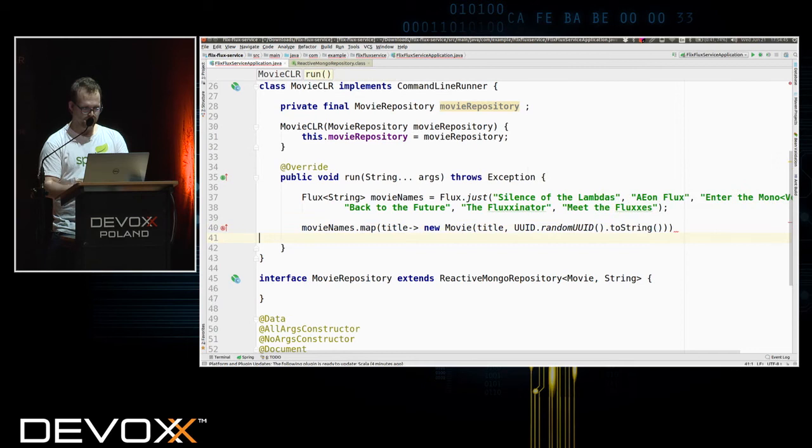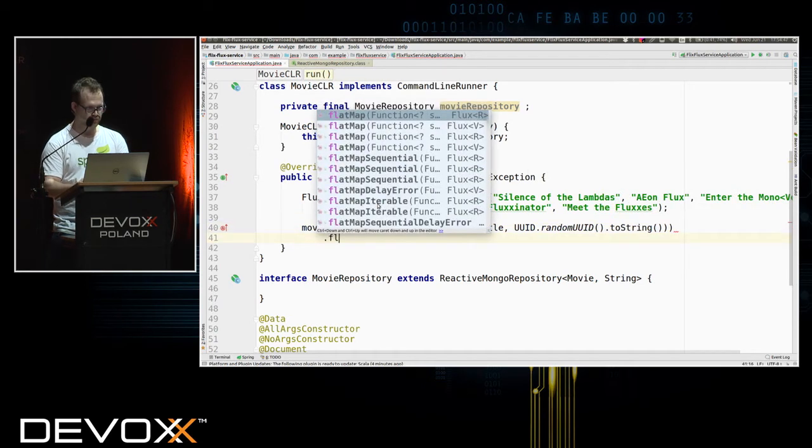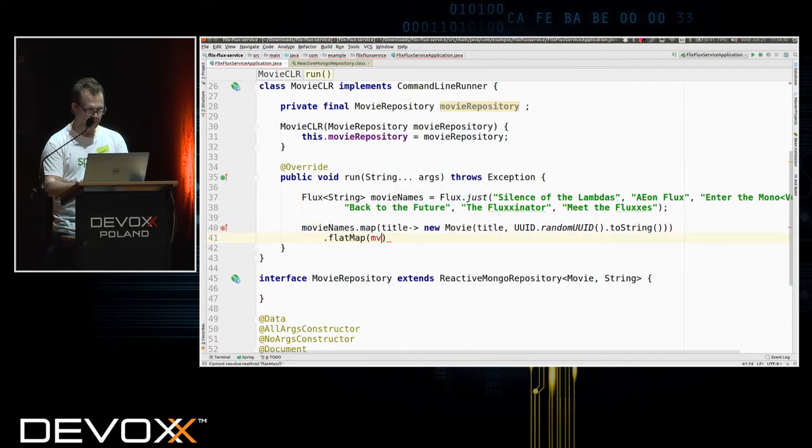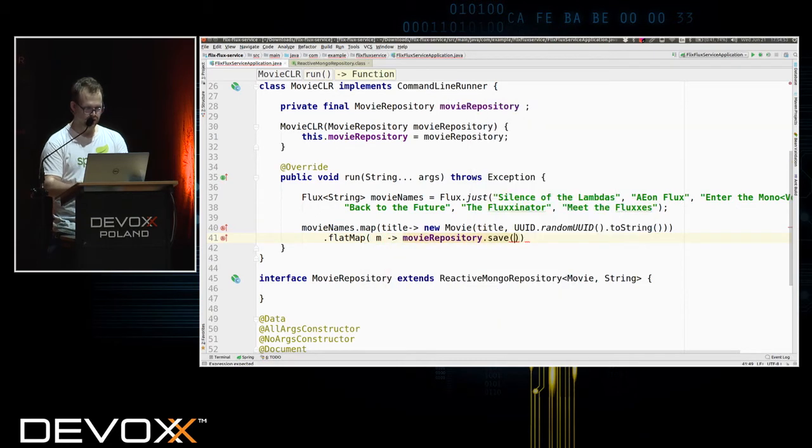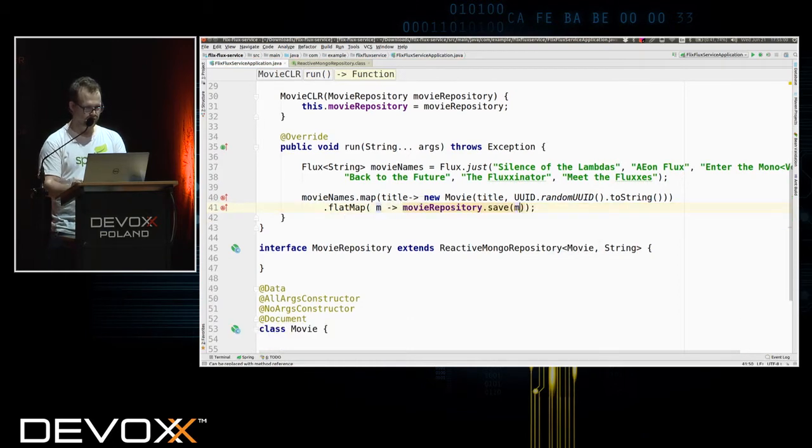And then I want to take that movie and persist it. So I'm going to say flatMap movie, or just m, and I'll save it to the repository. Save m. Now, this is interesting. It gives us a response. It gives us a Flux.